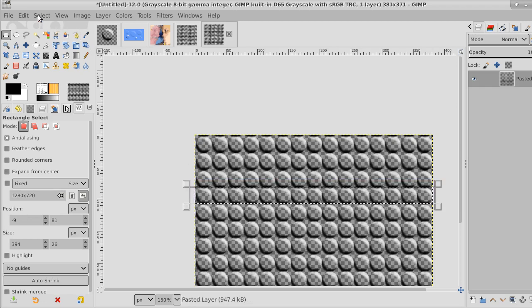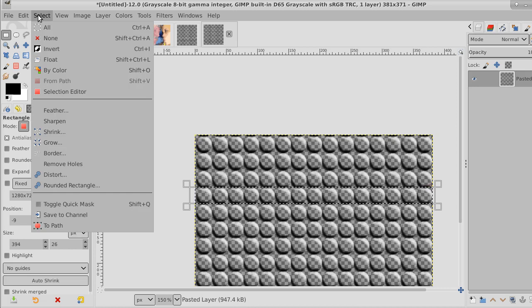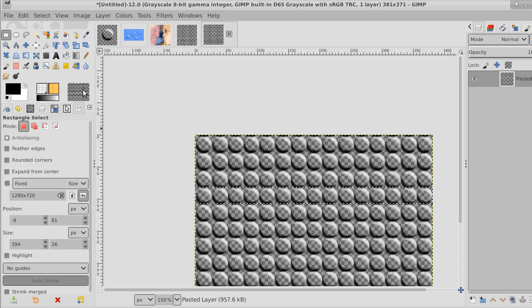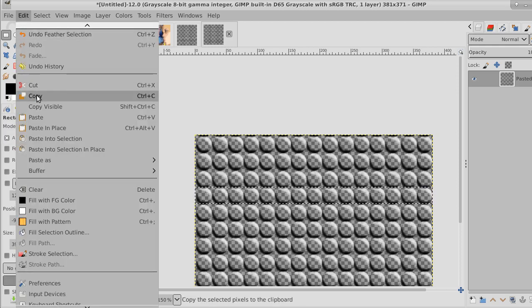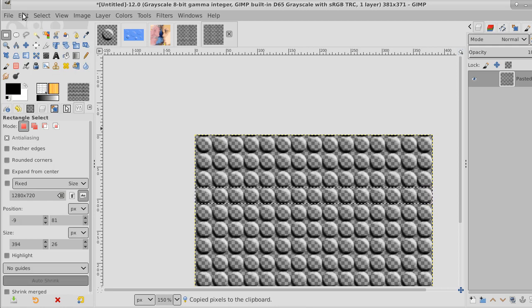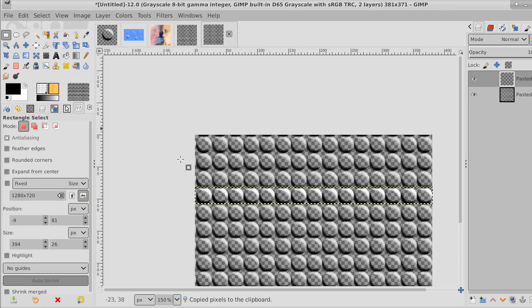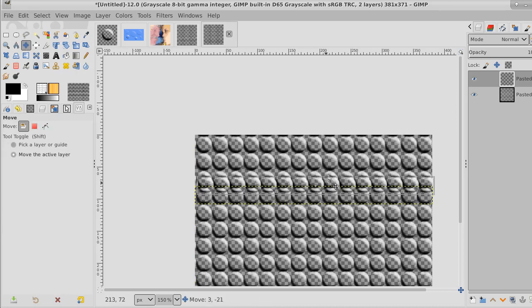Maybe if I fuzz that selection of hair, we'll select and we'll feather the edge just a little bit. We'll feather that by a pixel. Okay, now edit and copy. Now edit and paste as a new layer, and slide that layer to the top line. You see, what I don't like is that black. And it looks like I'm still going to have it.